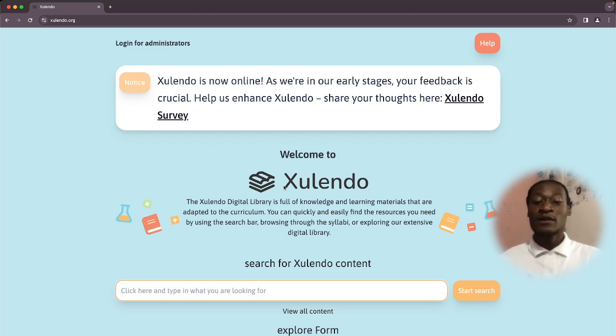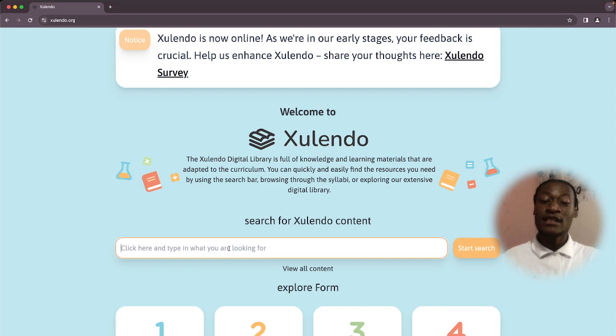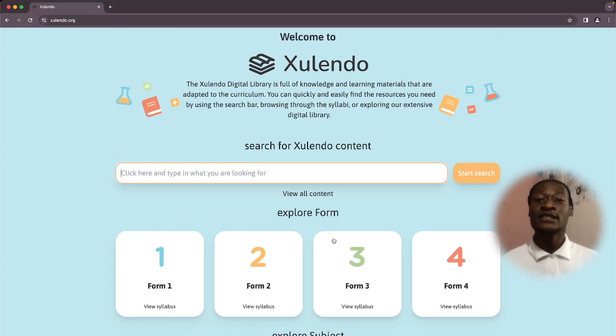Tip number one, you can still utilize the search bar. Xulendo's search bar is optimized for keywords, so it recognizes any keyword. If you're not sure of what you're looking for, for example, in the previous example I gave, I typed civilization, and you say, okay, I want content that starts with CI for civilization, and you don't want to type the whole word. You can just type CI or civ.